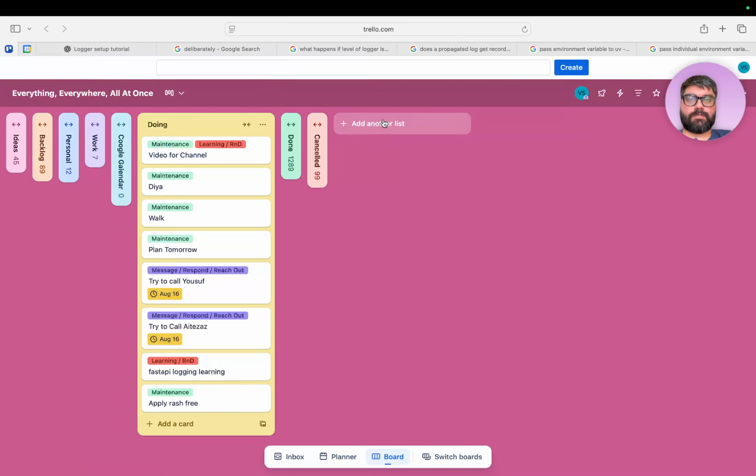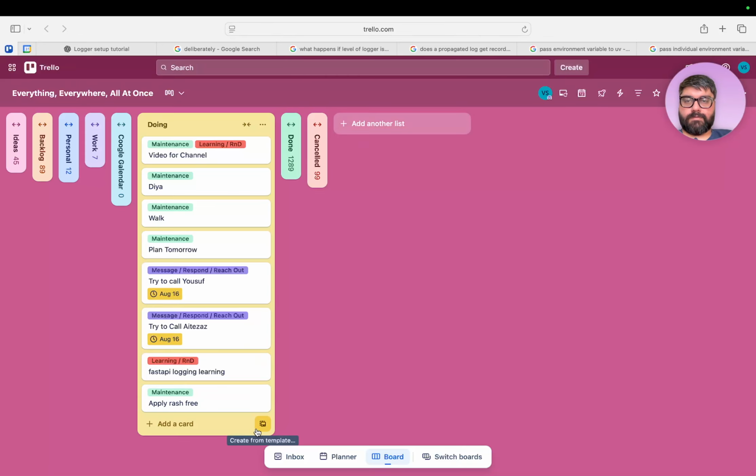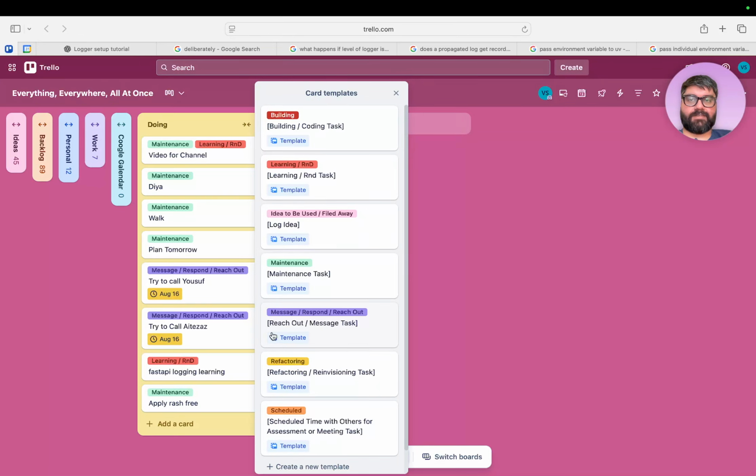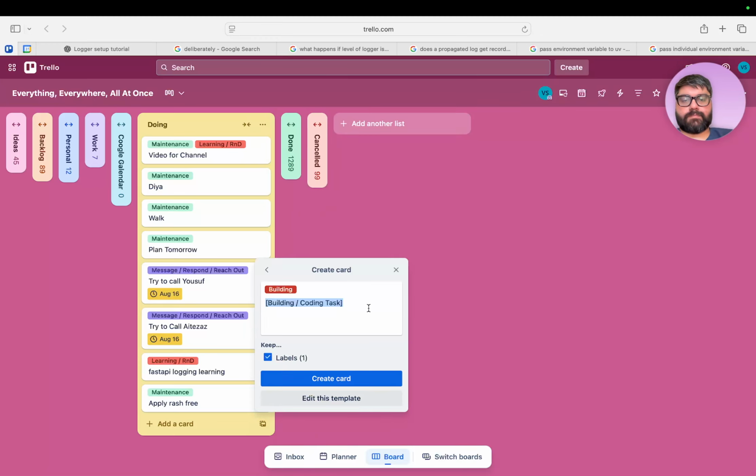Let's close the done. Don't pay attention to the apply rash free. Oh, the task I just thought of: building UV commands into useful terminal commands.